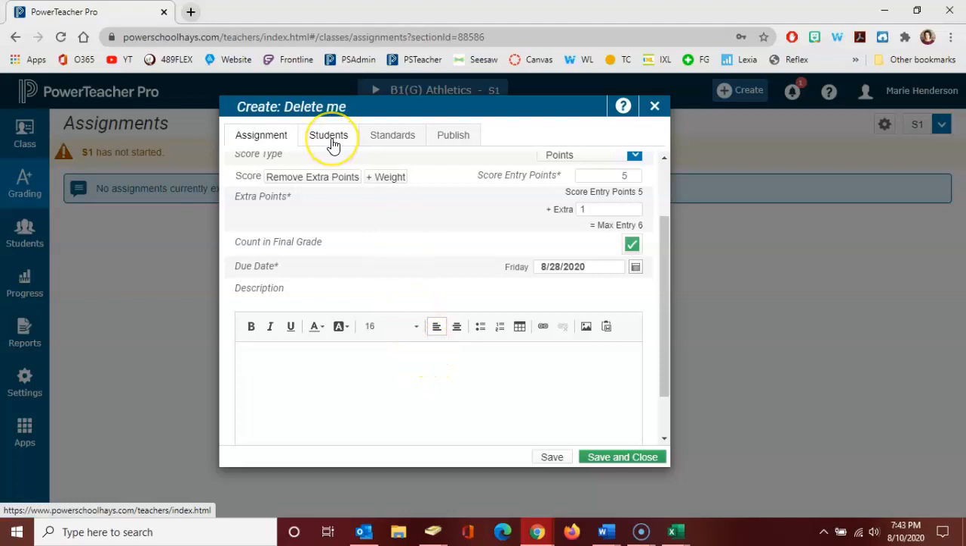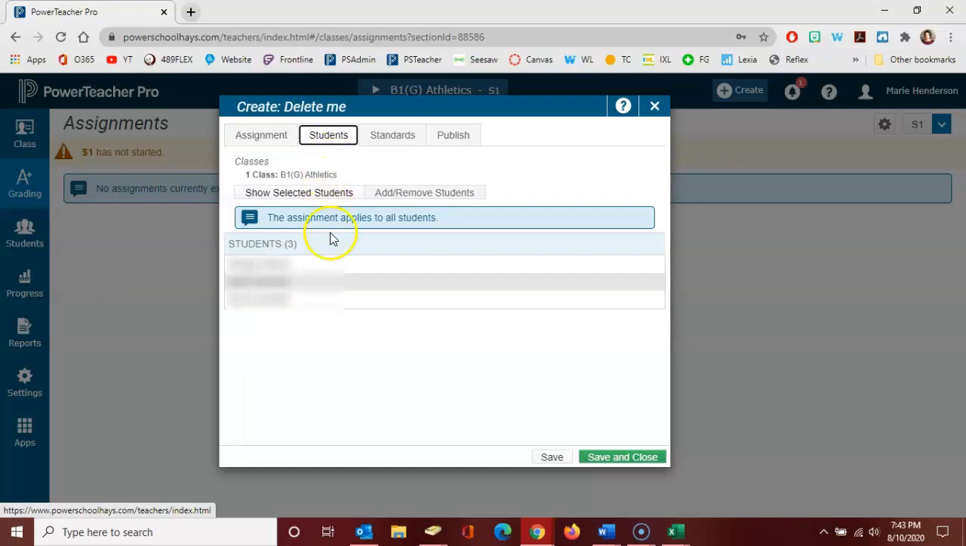Across the top, you have the option of selecting which students this assignment is published for. If I click on the Students tab, I have my list here of students. To begin with, it's showing all the students as selected, but if I want to add or remove any students from this assignment, I can click on the Add or Remove Students tab and uncheck the box next to any student's name so that it's not calculated in the final grade of that student. Currently, we're not using the standards options that are available here in PowerSchool, so you can skip that tab.